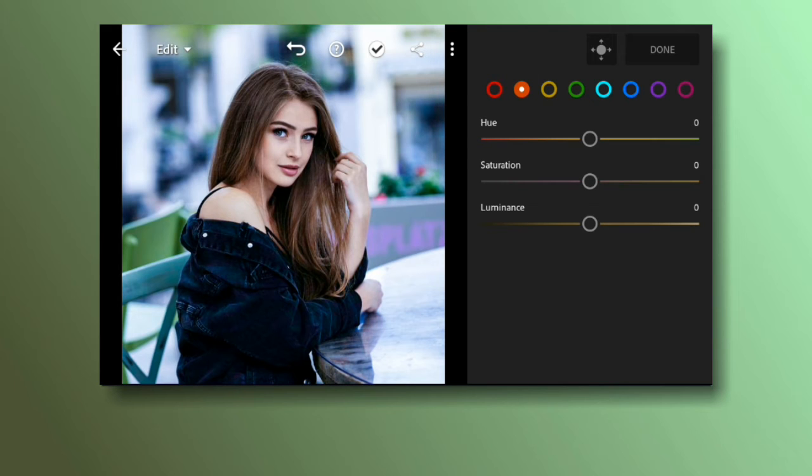Next go to orange color. Hue plus 4. Saturation negative 10. Luminance negative 20.